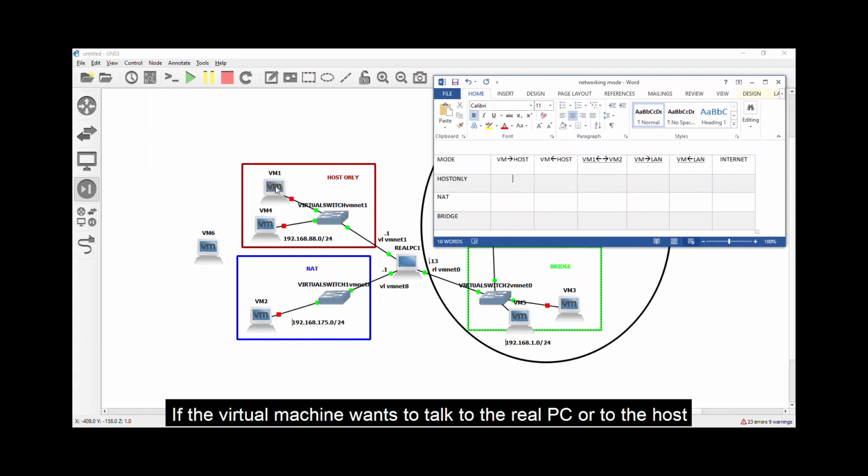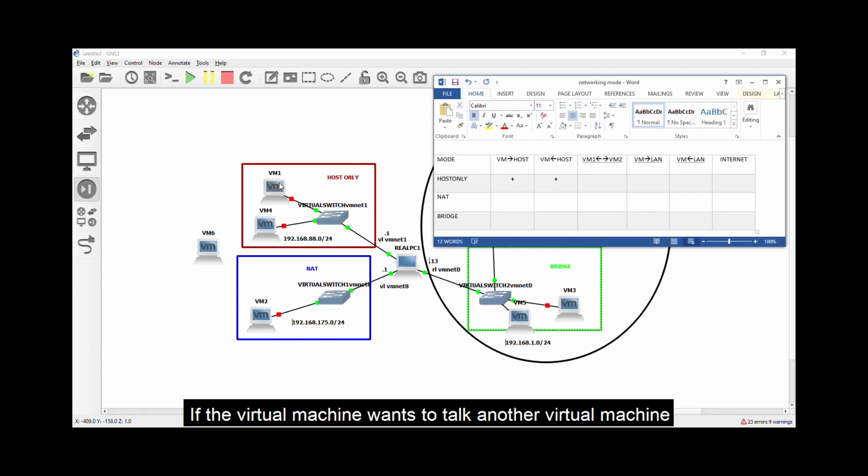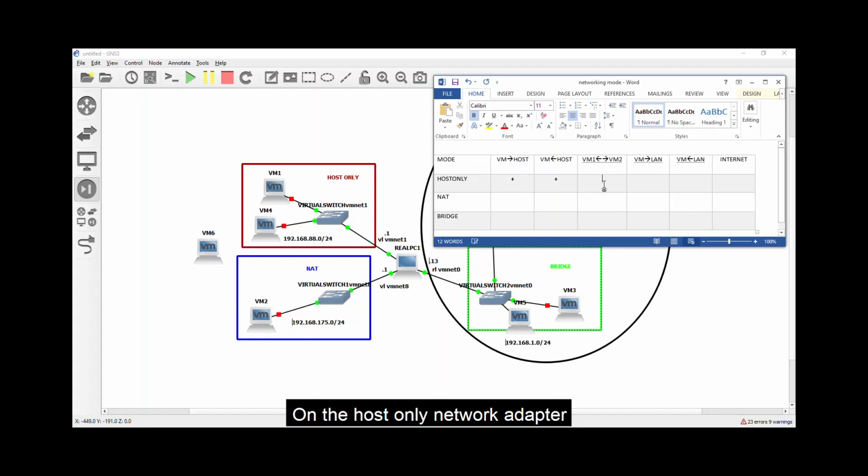If the virtual machine wants to talk to the real PC or to the host, that is really possible. Of course, for the reply, I will also put positive there. If the virtual machine wants to talk to another virtual machine on the host only network adapter, that is still possible as well.